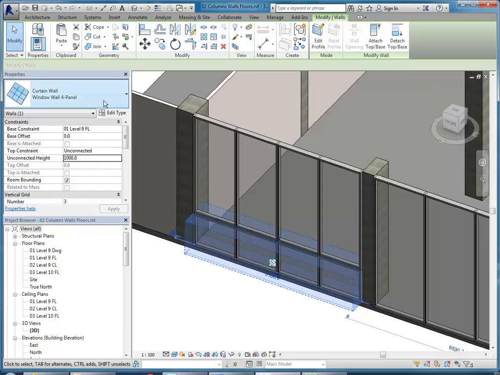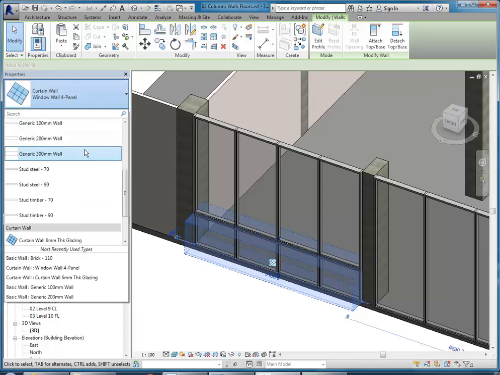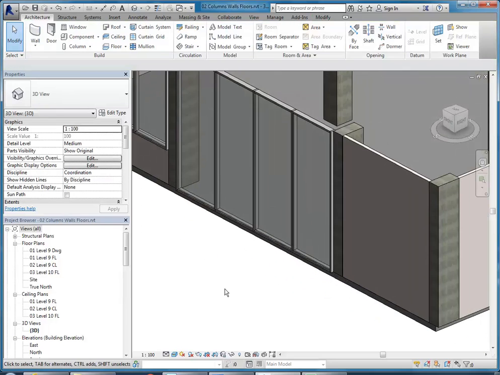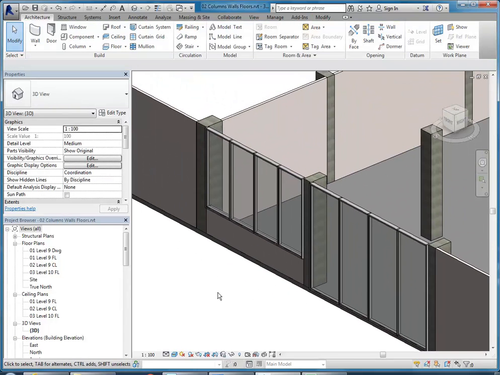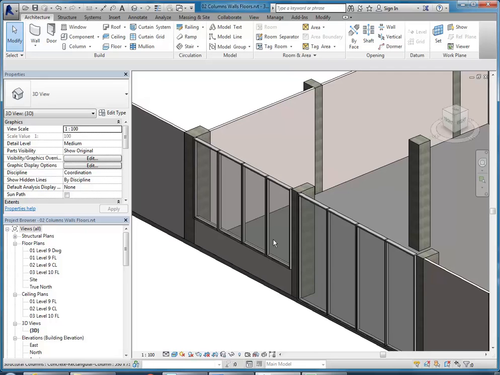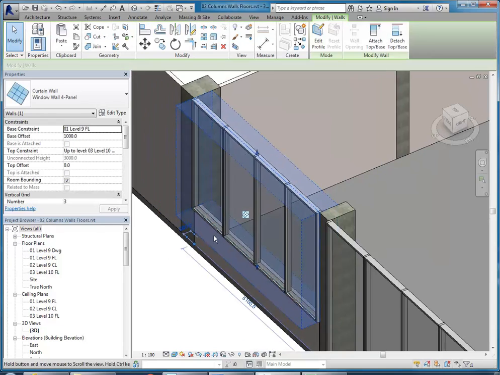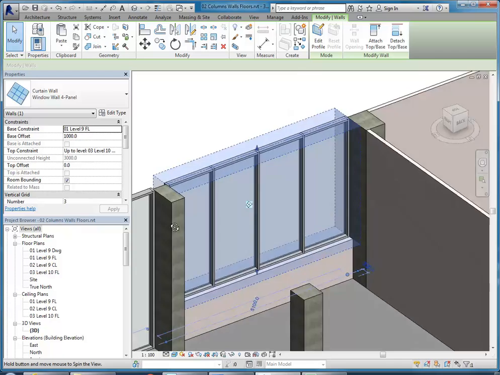So I've got a new wall underneath, and I can change that back to generic 200mm. I think that's going to be the simplest way of getting that without doing a more complicated setup than I want to show you right now. So the only issue now is that I've got the curtain wall centered on the edge of that lower wall.